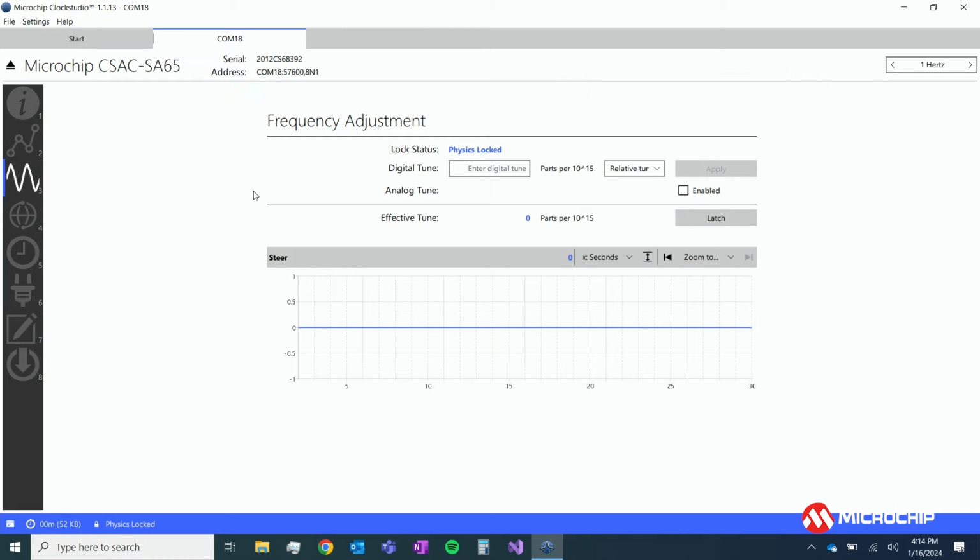On this page, you'll be able to slightly change the frequency output of your CSAC. Simply enter a tune in parts per 10 to the 15, specify relative or absolute, and hit apply. This is also where you can configure the analog tune.